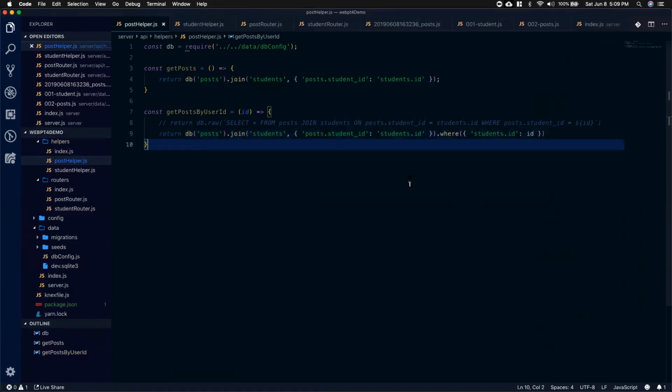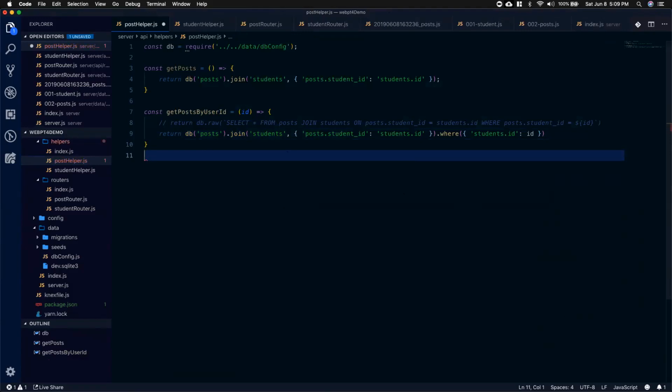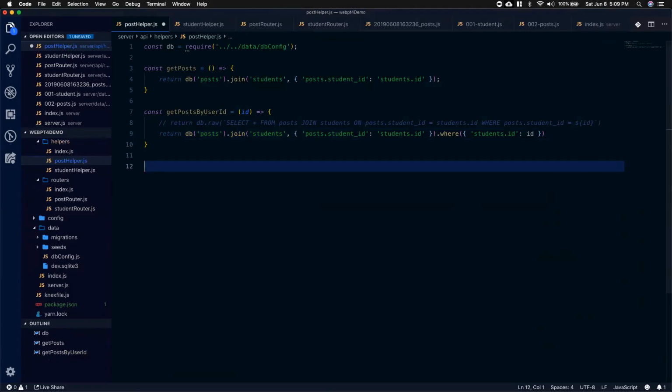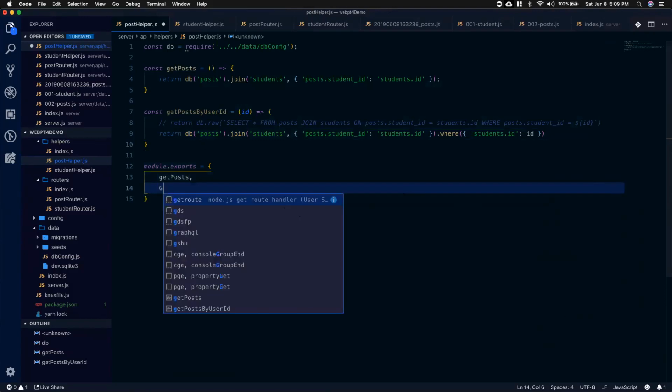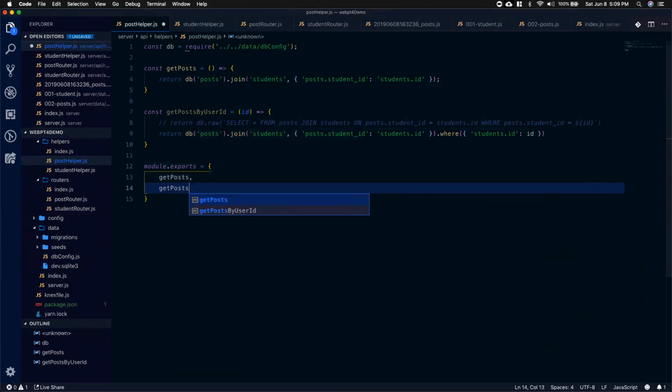So basically, if we're looking at these side by side, they do the exact same thing, I hope, because otherwise I just broke my code. But for the most part, they should do the exact same thing until I run it. And then that's when we'll figure out whether or not they do the same thing or if one just breaks. But here we go. So we're going to export that, get post, and then get post by user ID.